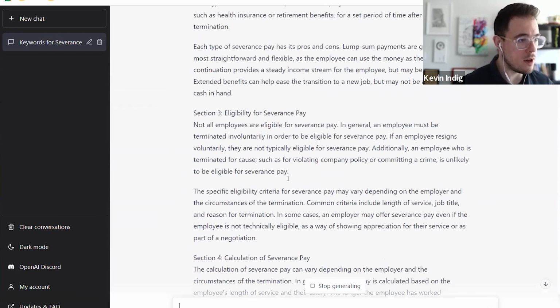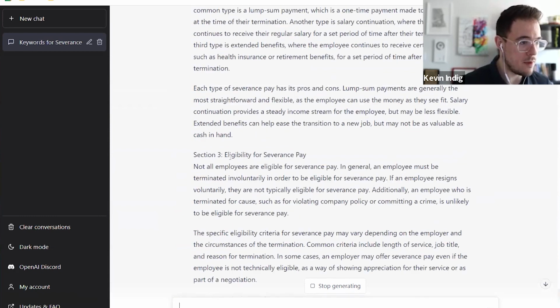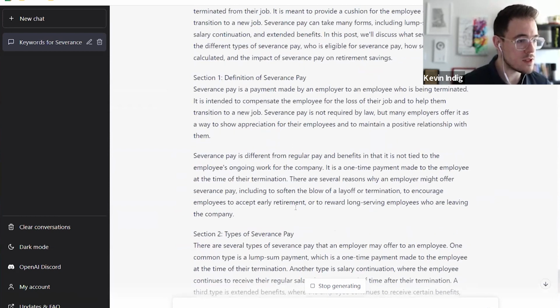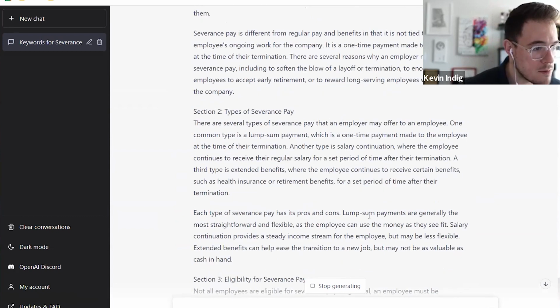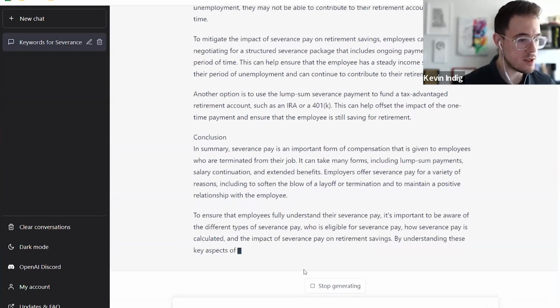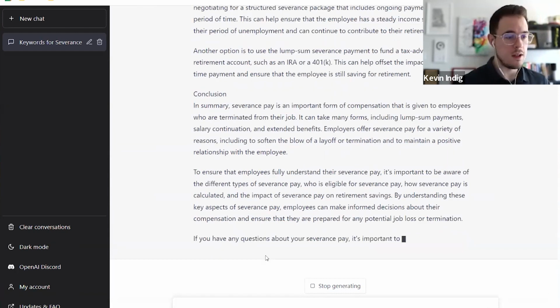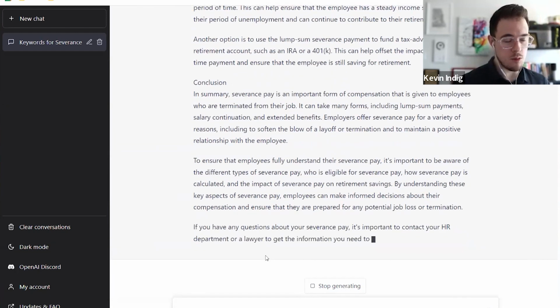Okay, so let's see. We can take this even a step further. Eligibility of severance pay, types of severance pay, definition of severance pay. Let's look at the types. Lump sum payments, and then there are extended benefits. Okay, let's just finish this here. We can now take this a step further to make the article a bit more comprehensible and see if we can tease out more of the key information.